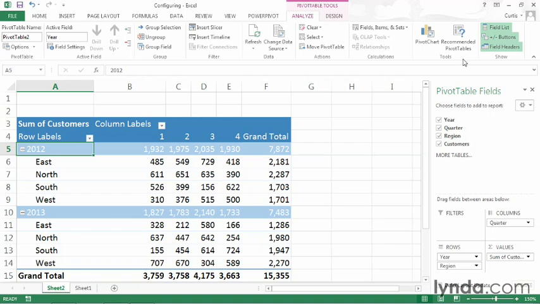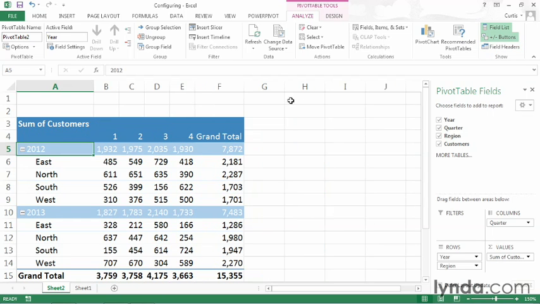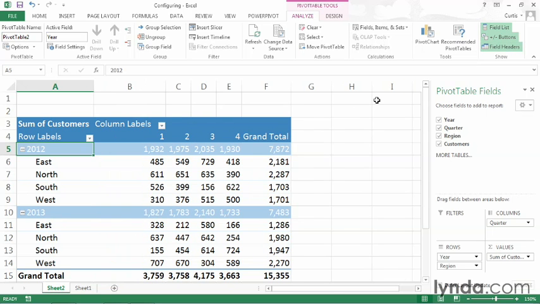You can also show and hide field headers, and as you've seen before, it's just a matter of going to the Show group on the Analyze Contextual tab, clicking the Field Headers button. Doing so gets rid of the column labels and row labels. If you want to bring them back, just click Field Headers, and they reappear.